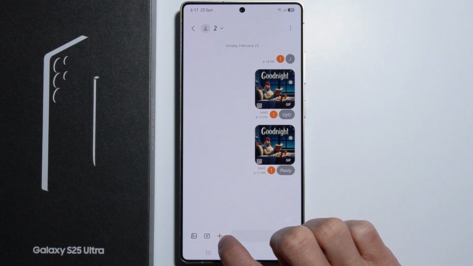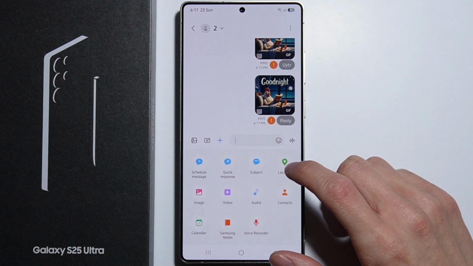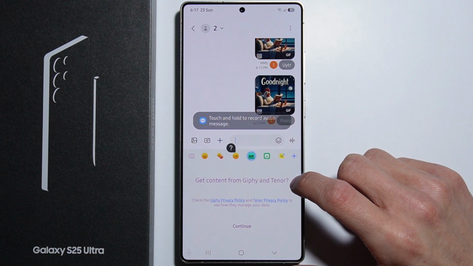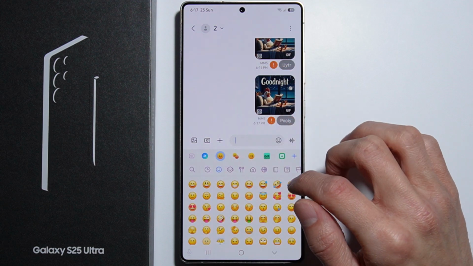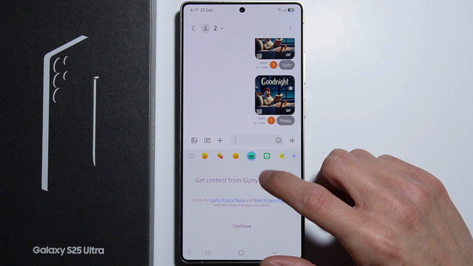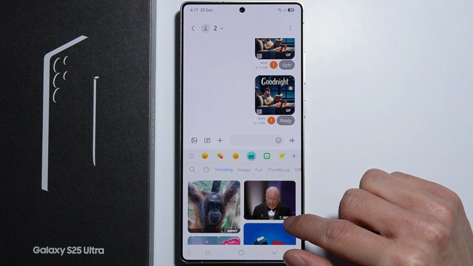You might be able to find it under this plus icon, but in case you cannot find it right here, you can find it as you press on this smiley face on the text box. Right here you might find the emojis, and there are also GIFs. Press continue, and right here there are GIFs available.